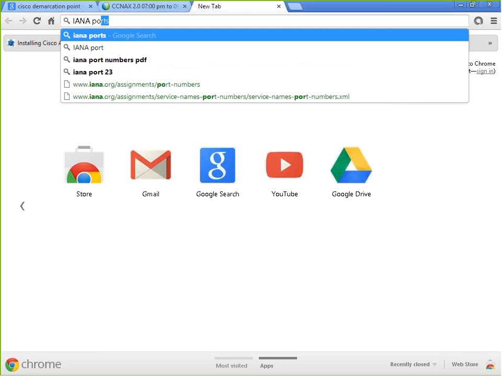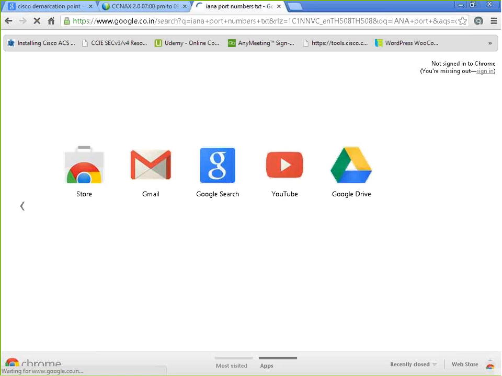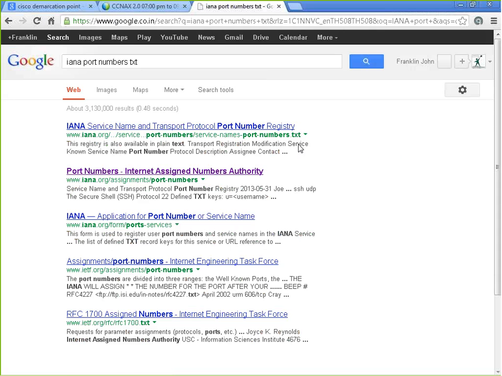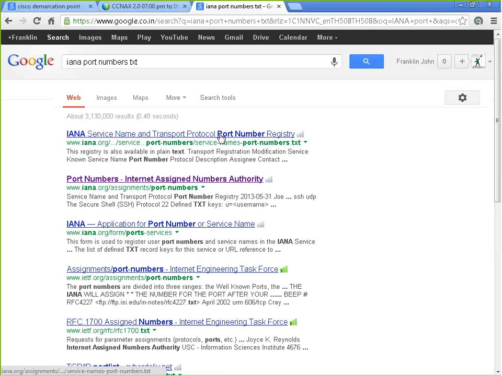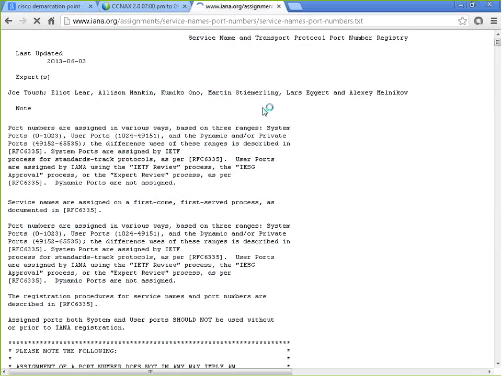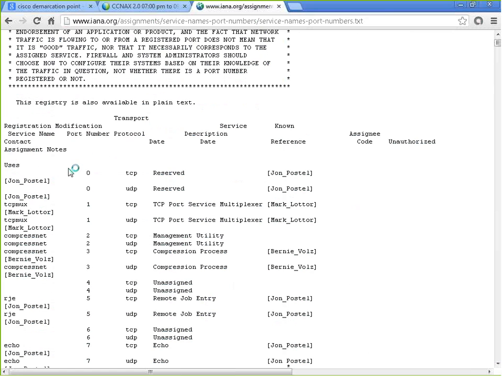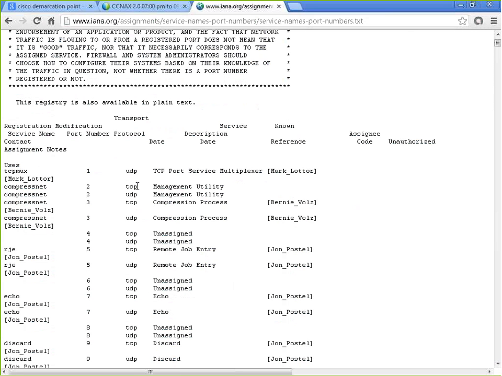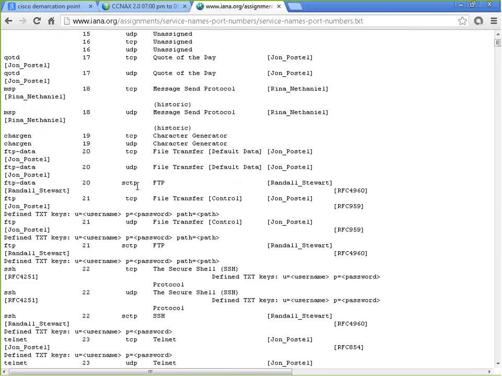port numbers, and I'll go for the text format of the file if I can get hold of that. There you go. I have this particular link, and this text file loads quickly, which is more than enough. Ultimately, what we really need is a list of all the ports and protocols. As you notice, it starts off with port number 0, and it talks about TCP as well as UDP.